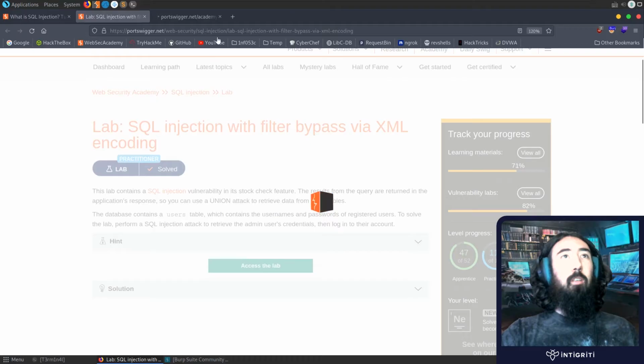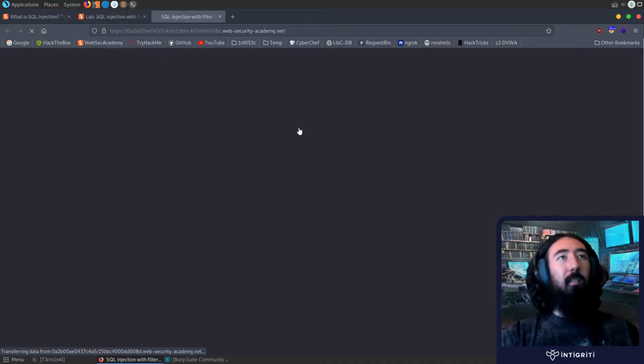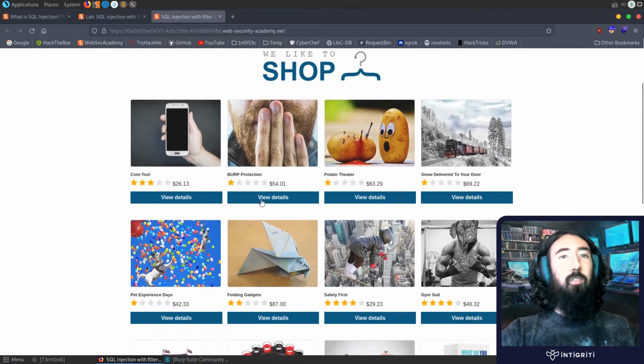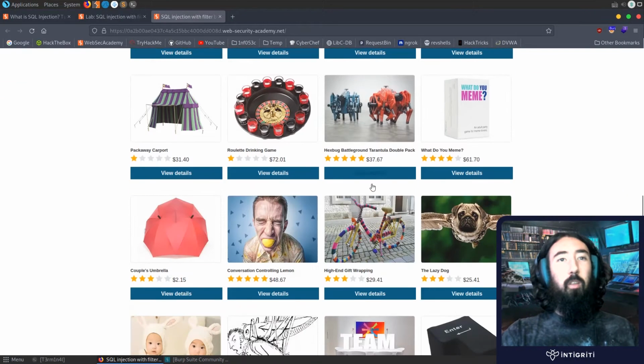That's fine. I'm going to click Access the Lab. I actually used Control and click to open in a new tab, but it's kind of annoying because you get this loading screen whenever you're using the Web Security Academy. Anyway, this loads up and we have access to the shop. So let's just go and have a look at the basic features.